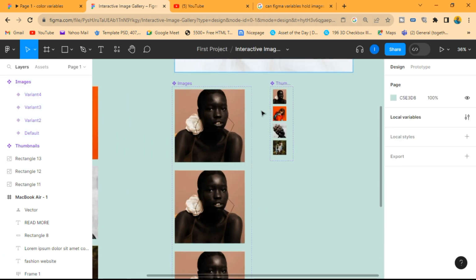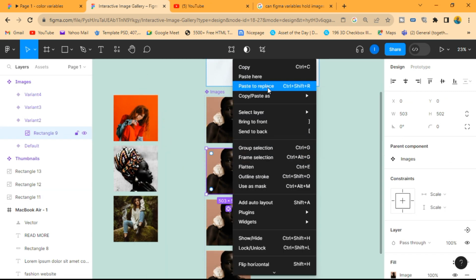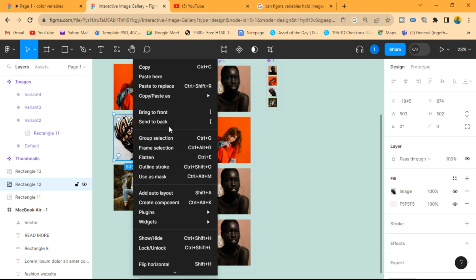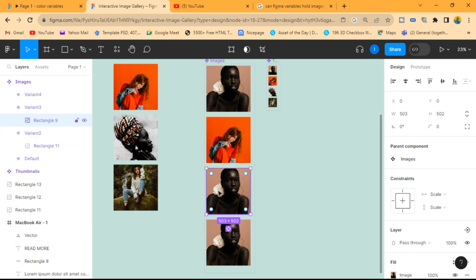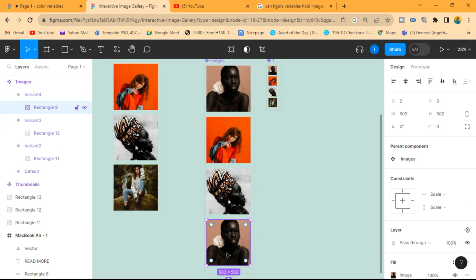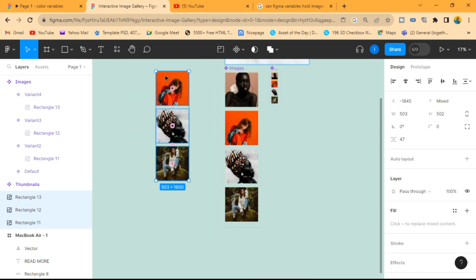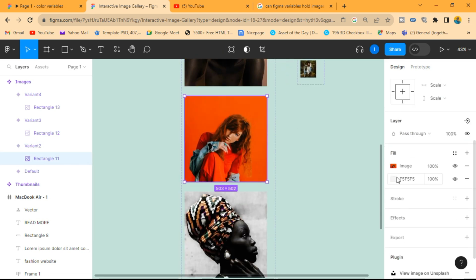Alright, so lastly, let's stretch out this component yet again. And there we go. So we're also going to replace the images again. Copy this, paste to replace, copy this, paste to replace, and lastly copy this, then paste to replace. Alright, so next we can delete these. Then we're going to position these rightly. So position this.